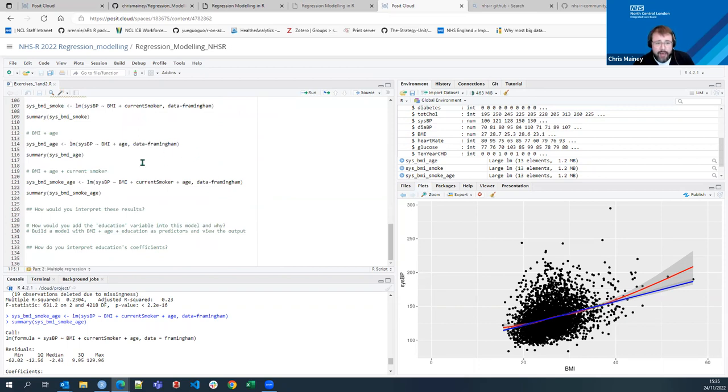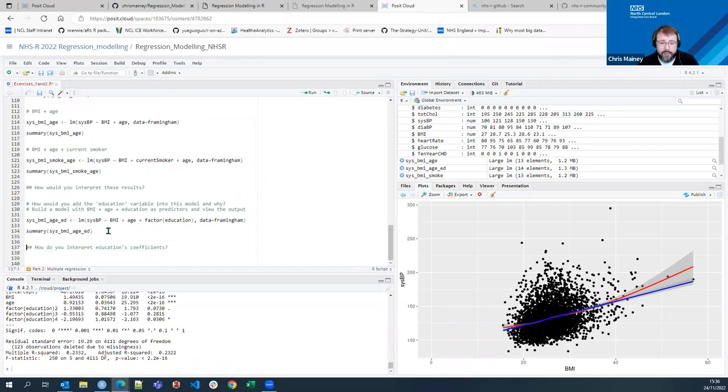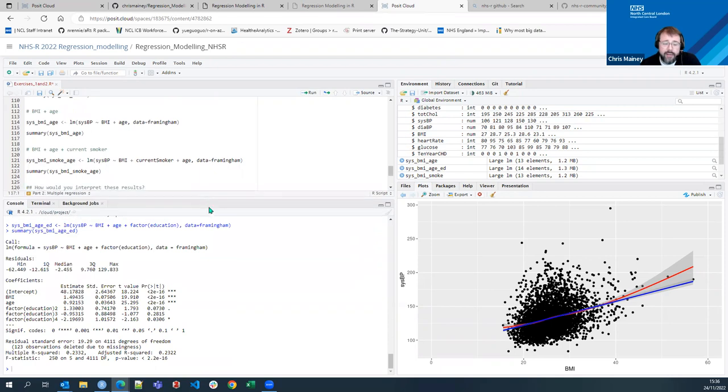So let's take the BMI and age model. We'll add education into it. But we need to do something to indicate it's categorical, and what we'll do is wrap it in factor. Like I was saying on the slides before, factor indicates to the model that this is a categorical variable. I'm going to change the name there, and then we'll run the summary. Now you'll have more factors in here.